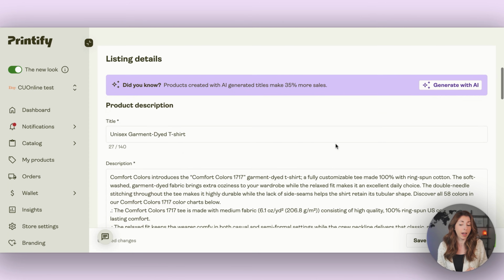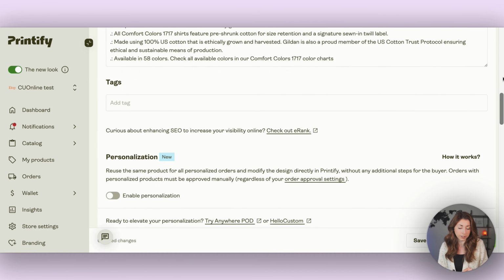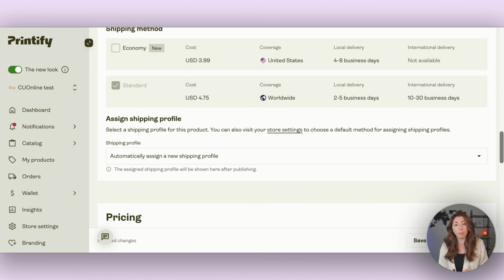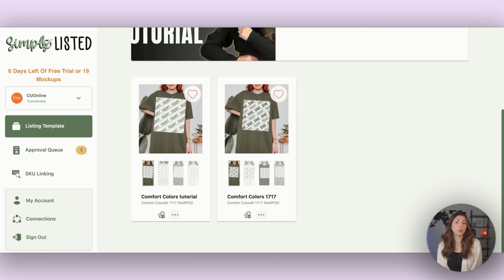You can fill out any of your regular title, your description, whatever part that you usually do in Printify, and we are going to publish to our Etsy store. Here you can see it in my Etsy store, no mockups. I'd have to go make these all myself, but this is where SimplyListed comes in. So now we're actually going to make the mockups.